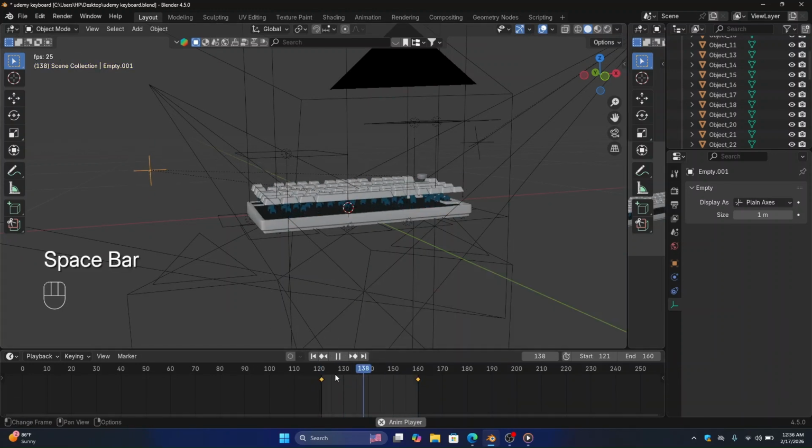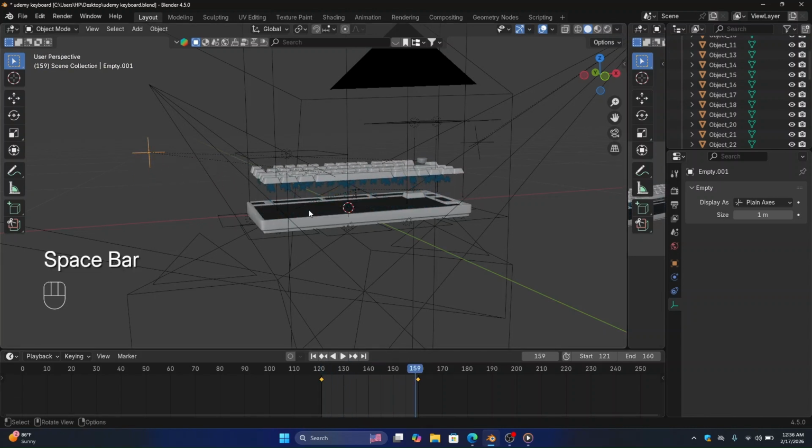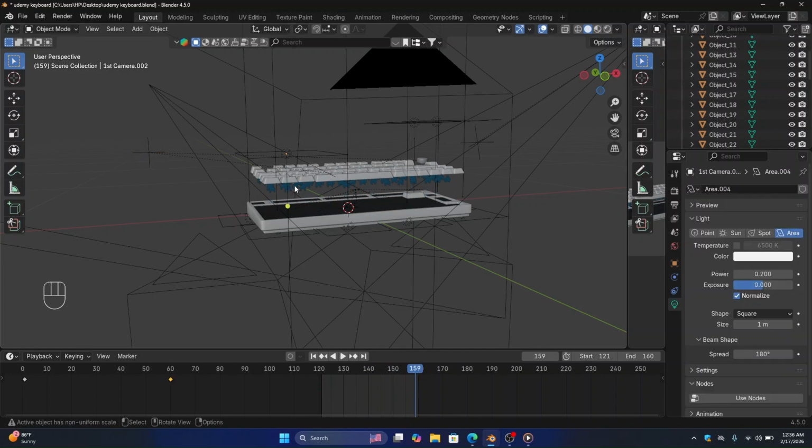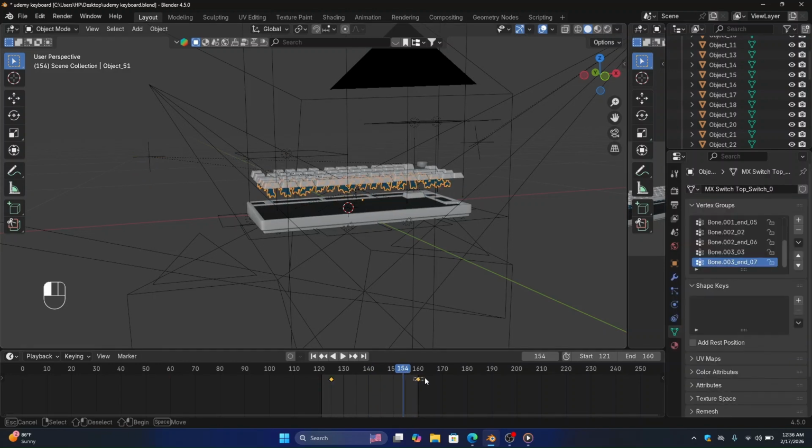Then let me play the animation. Yeah, it moved at a constant speed as we wanted it, but we can drag this to like 120.